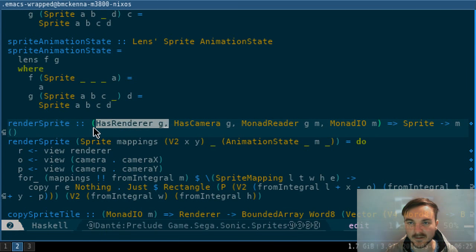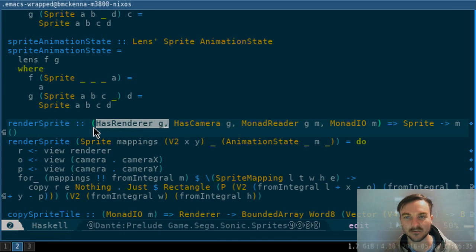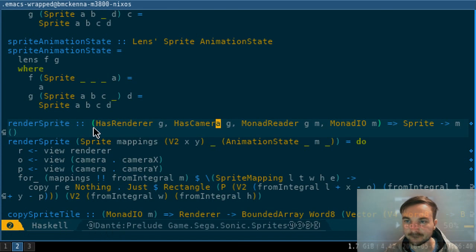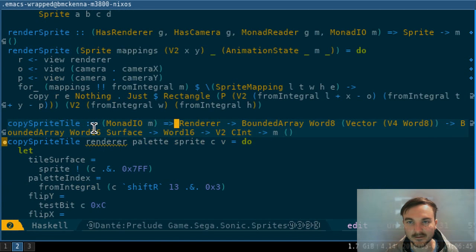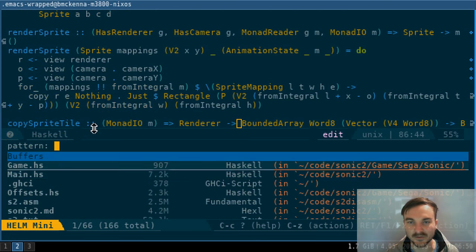So now in our type class constraints here, we're actually saying how we can use this function. We're not saying what the inputs to the function are, we're saying the constraints on how we can use it. So we can use this anywhere as long as it has a renderer. So that's useful.